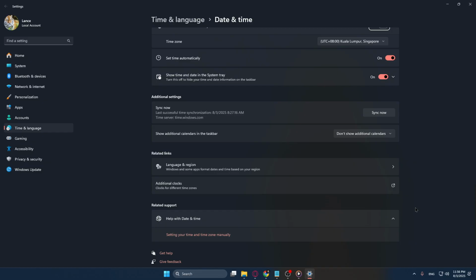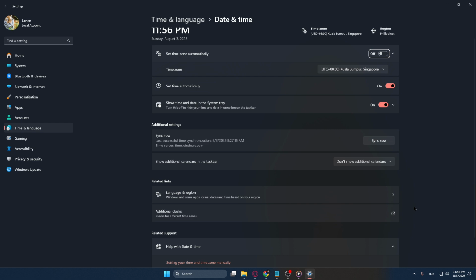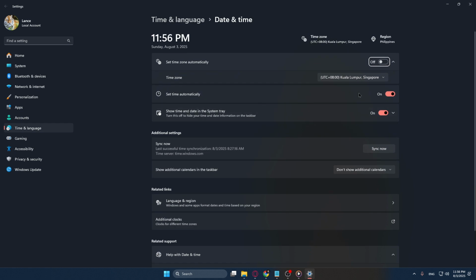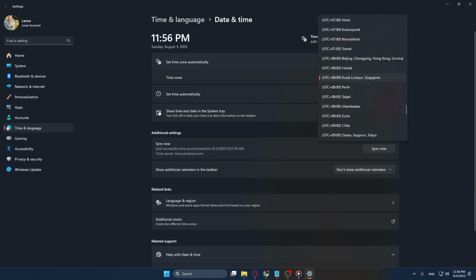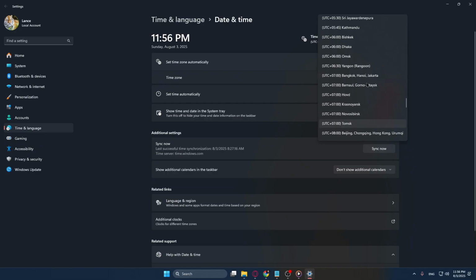If automatic settings don't suit your needs, for example, if you prefer to set your machine to a different time zone than your current physical location, you can also manually select your time zone. Look for a section within the settings that allows you to change the time zone. Usually this is a drop-down menu listing various global time zones. Simply select the one that's appropriate for your requirements.